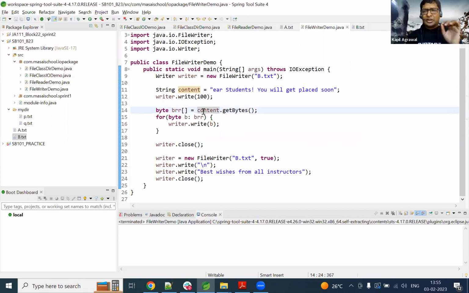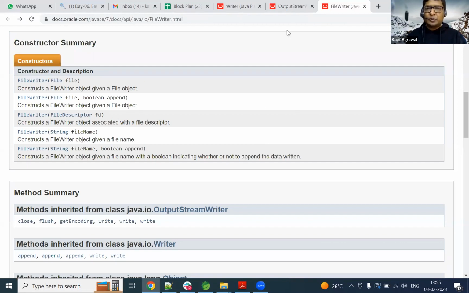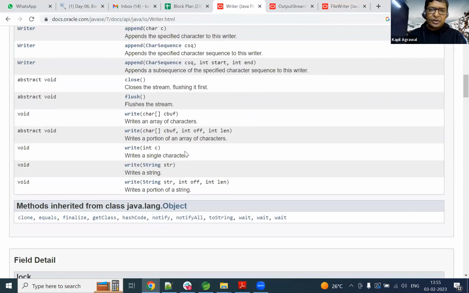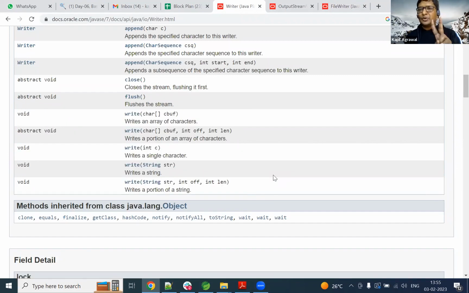See, you can write down directly, there is no problem, but you can say that multiple versions of the write method are available. Whatever version you want to use, you can use. I have demonstrated two versions.